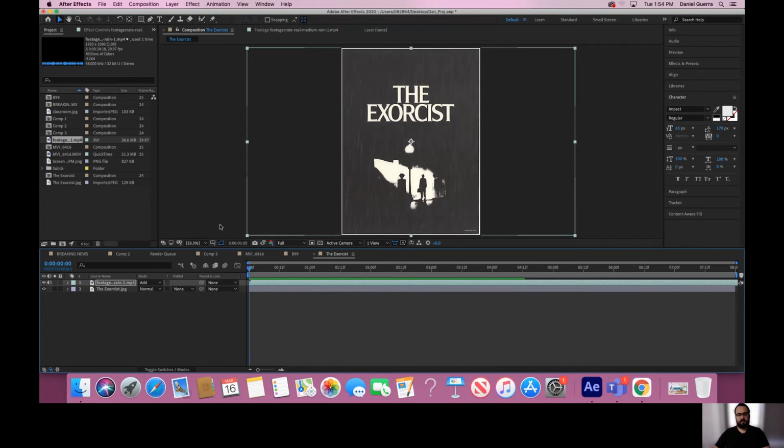Lights, just like the camera layer, they only work on 3D layers. So let's go back to toggle switches and modes and make both of our layers 3D. You just have to tick this box underneath this little cube here. Okay, if you can't see that, click on toggle switches and modes. This switches back and forth from the blending modes and the other functions as well.